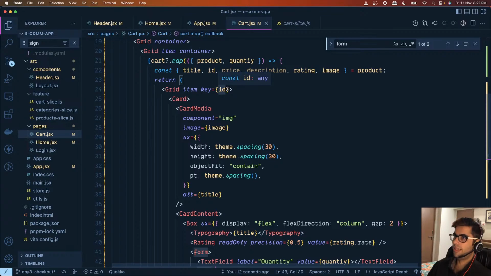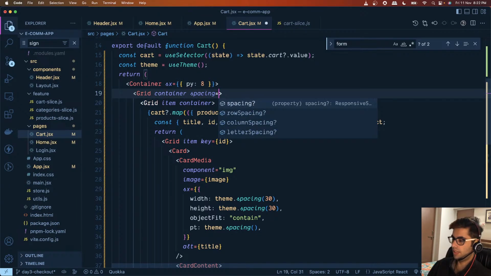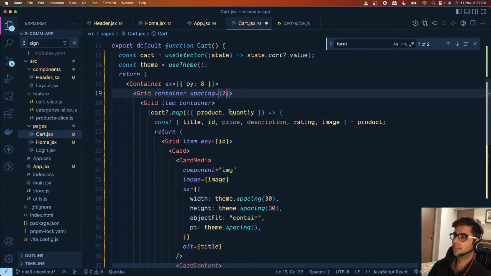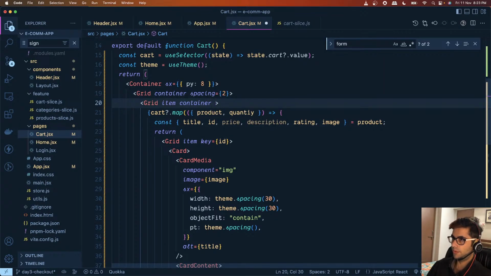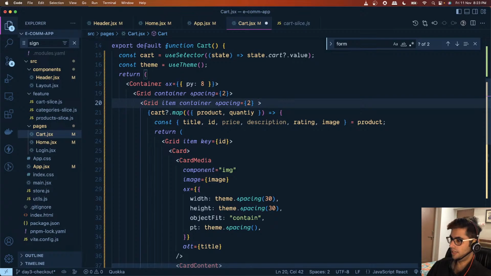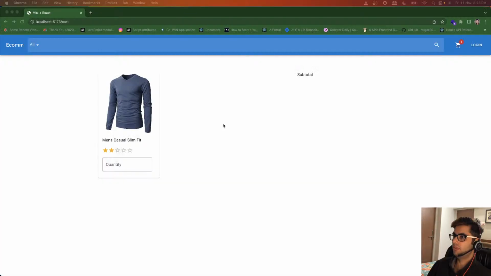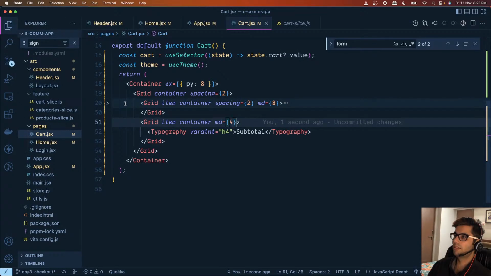Now here what we want to say is when we are at the top level grid, let's give some spacing between the grid items. So we are giving a spacing of 2. Then for this particular grid we are giving a spacing of 2 as well, and we're saying that this will take up 8 columns. Okay, and this particular one will take up 4 columns. Okay, so that both of them appear side by side.